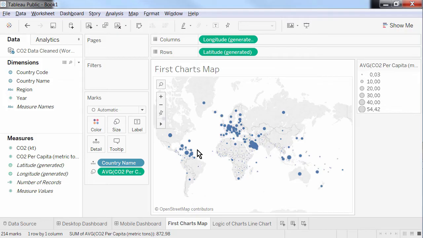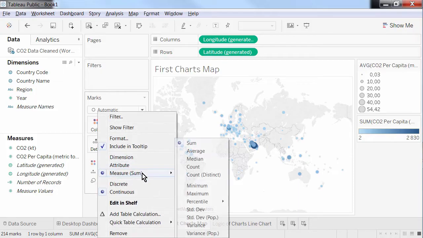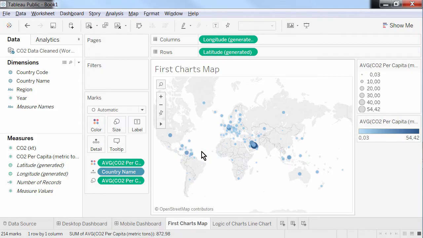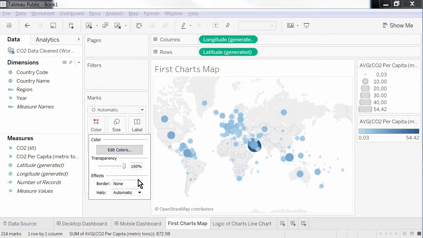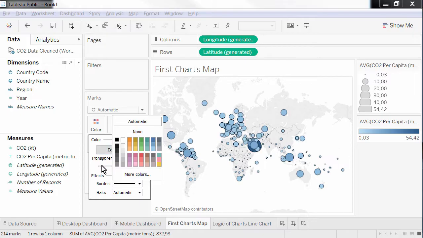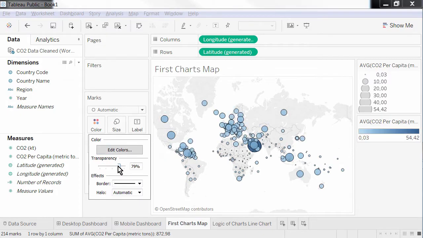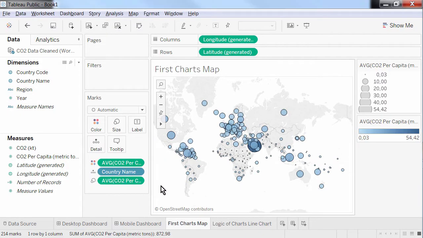As the human eye is better at interpreting color contrast than bubble size, let's also use the average CO2 per capita to color code the map. To make the map easier to read, I will increase the size of the bubbles, use a border, and make my bubbles slightly transparent. I will also choose a color palette that resonates with the theme.